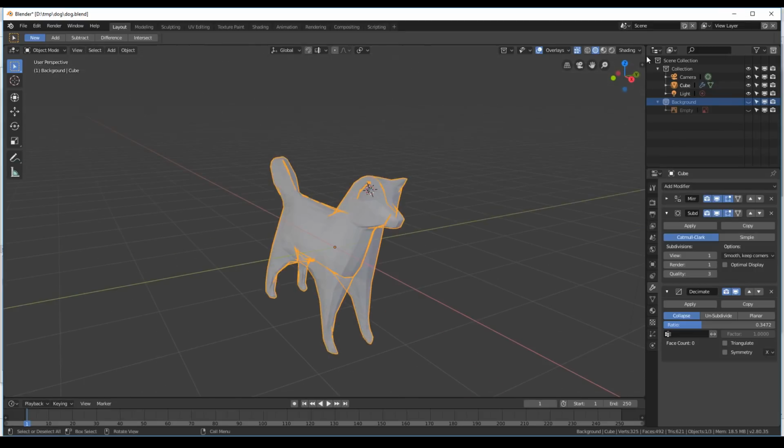So let's texture our model. I will add a new view.